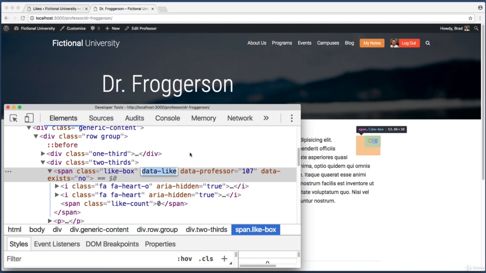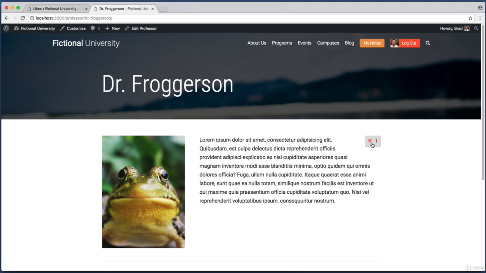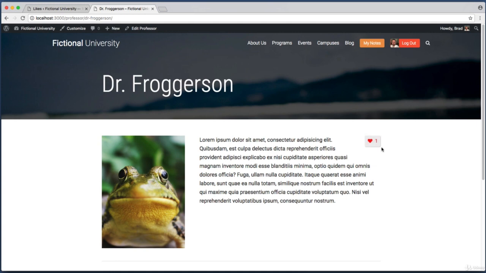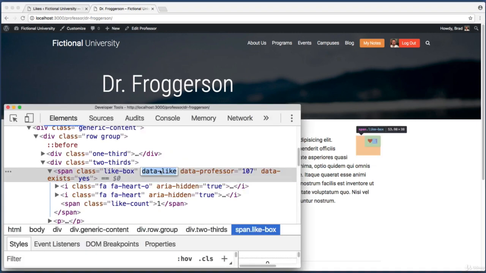The reason that's a problem is if I like a professor, that updates our like box on the fly in real time. However, if I wanted to toggle or remove my like, right now again without refreshing the page, well, that's where the problem comes into play, because that data-like attribute is still empty. So what we need to do in order to let users toggle back and forth between liking and unliking is when we create a like post, within our success function, let's just update this data-like value on the fly.